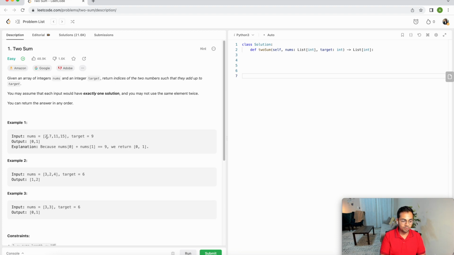So for example, the complement of 2 would be 9 minus 2, which is 7. The complement of 7 would be 9 minus 7, which is 2. 11 would be minus 2. 15 would be minus 6, if I'm not wrong. Yeah. And the way I do it is, if I see the complement in the dictionary, then all I have to do is return the index of the current number and the index of the complement, and that's pretty much it.